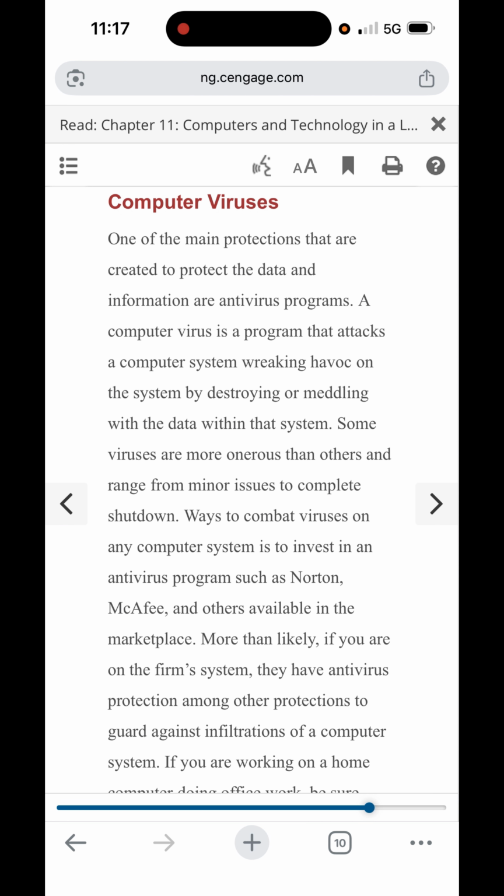Computer viruses. One of the main protections that are created to protect the data and information are antivirus programs. A computer virus is a program that attacks a computer system, wreaking havoc on the system by destroying or meddling with the data within that system. Some viruses are more onerous than others and range from minor issues to complete shutdown. Ways to combat viruses on any computer system is to invest in an antivirus program such as Norton, McAfee, and others available in the marketplace.